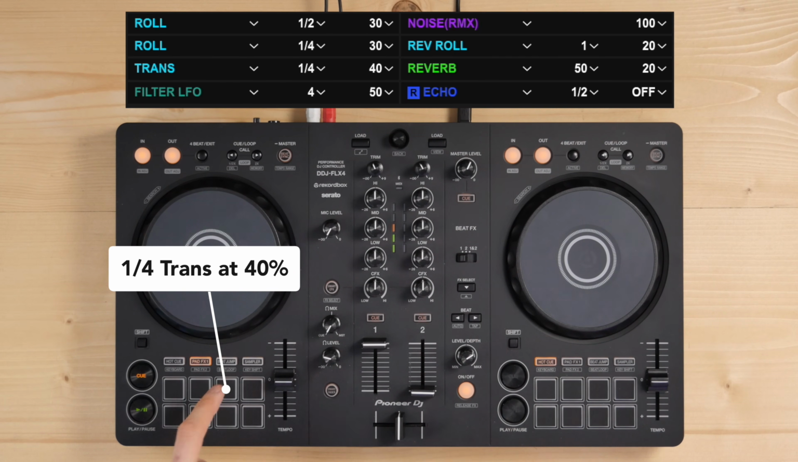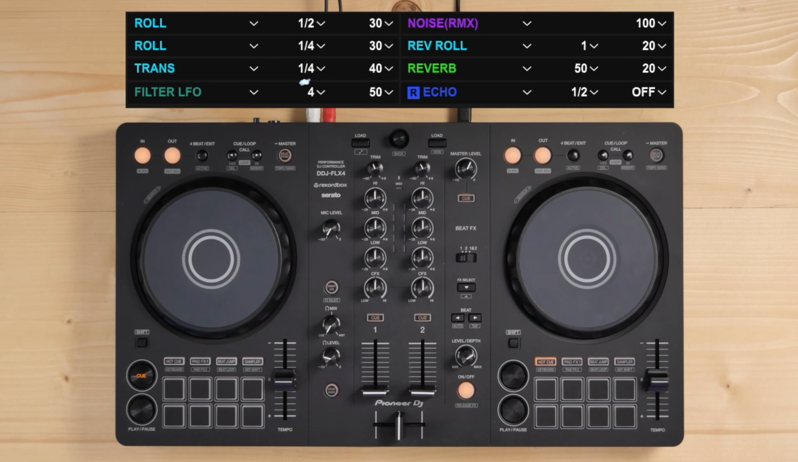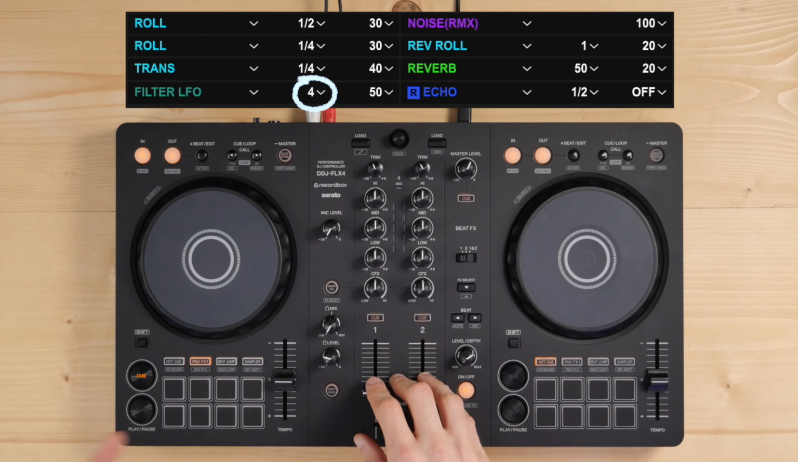So you can still hear the song playing underneath, but the transform effect is still very obvious and you can tell that the transform is being applied. I think this is the best of both worlds. On pad number 4, I have this set to a 4-beat filter LFO. Let's take a listen.